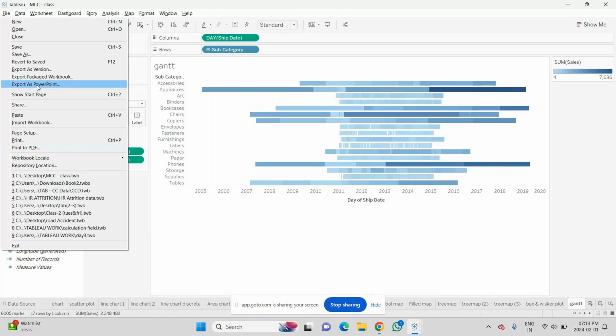Since you won't be able to save it, just check now whether you have this option, export as PowerPoint or print to PDF. Do you have these two options or not? Please check and let me know.